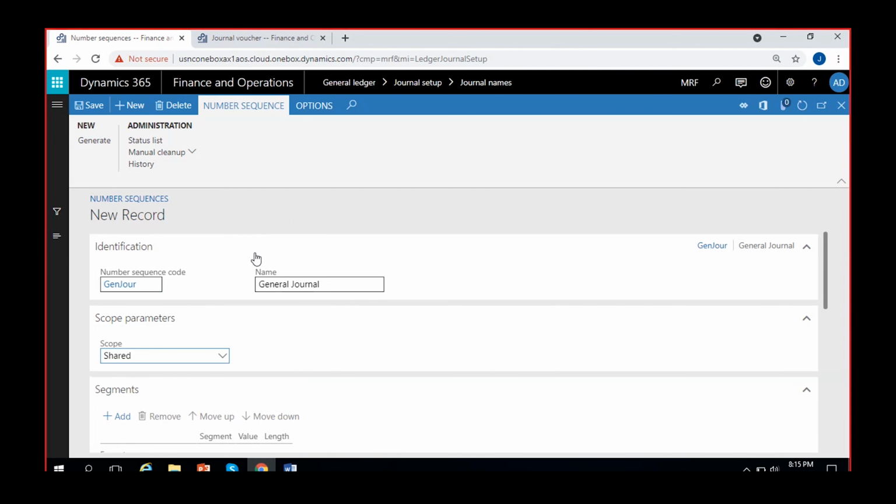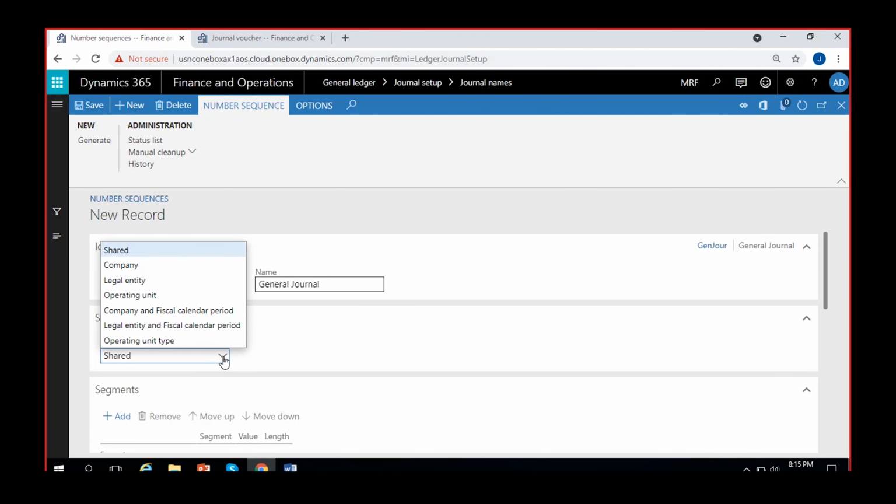So we have a few things here. One by one we can see all of them. So here in the identification you have to give this general journal and the name. Next is scope parameters we have. You can use this same number sequence for multiple legal entities if you want to. Then you can use this option called shared. If you want a unique number sequence for your unique company, only for your MRF company and that too for your journals, you can select the scope as company. So you see the scope as company.